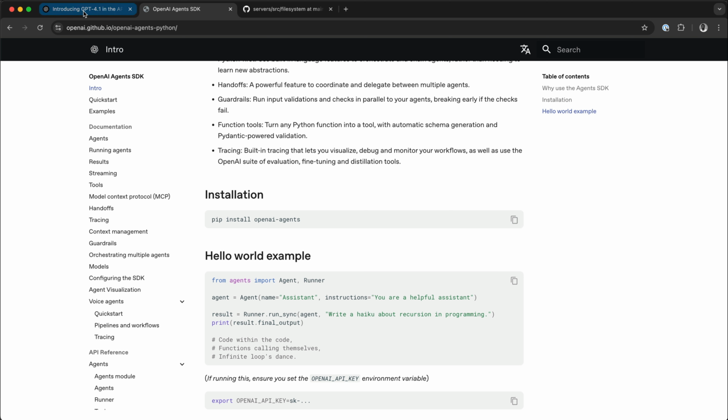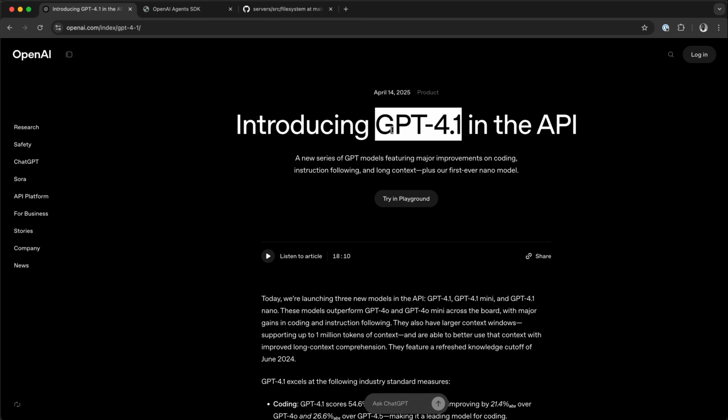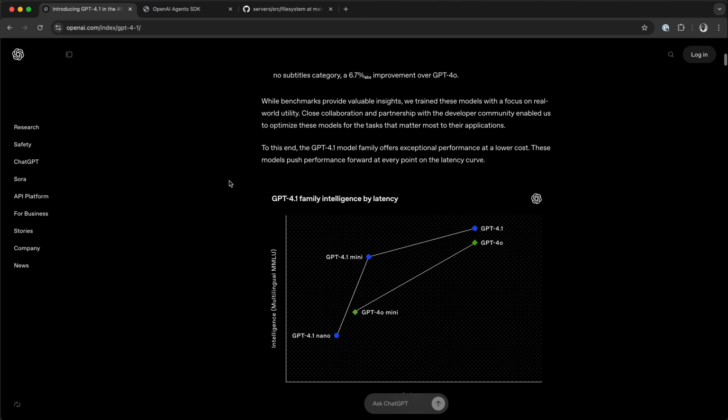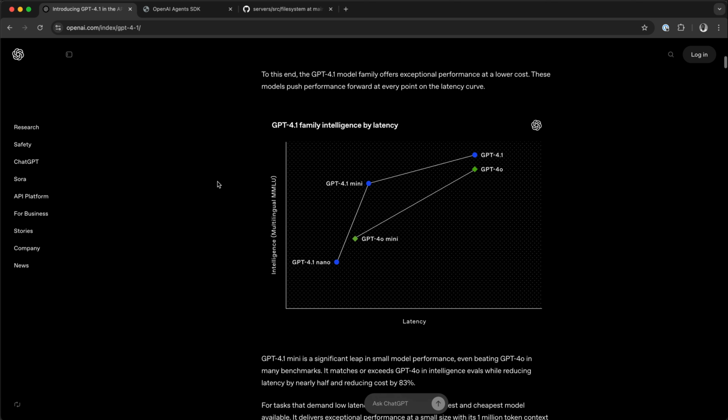As I told you before, the underlying model will be GPT 4.1. This was just released by OpenAI, consisting of a family of models: GPT 4.1, 4.1 mini, and 4.1 nano. This series of models is great for coding, long context, and instruction following. Over here, they have different benchmarks and comparisons with other OpenAI models.